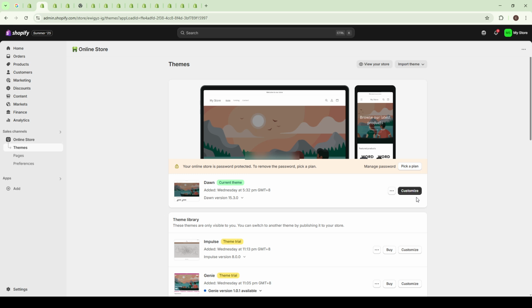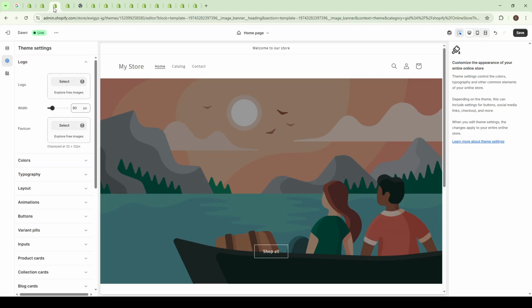Once you're in the Theme Editor, you're going to look for the Theme Settings icon, which usually resembles a paintbrush. Clicking on this icon will take you to a range of customization options. Here's a tip. Depending on the theme you're using, what we're looking for next might be labeled differently. You could see something specifically marked as Favicon, or it could be under Logo. So, check the available options under the theme settings.